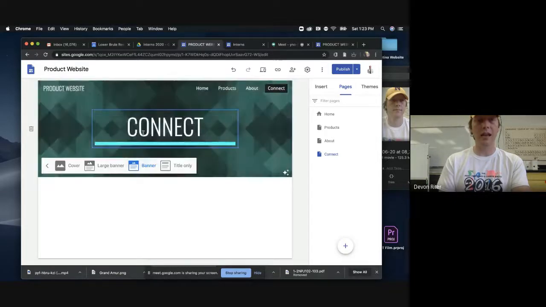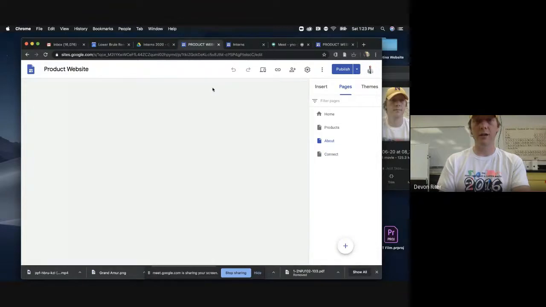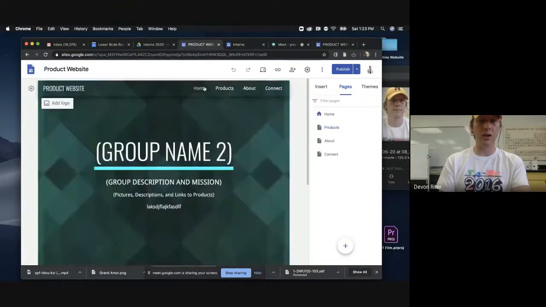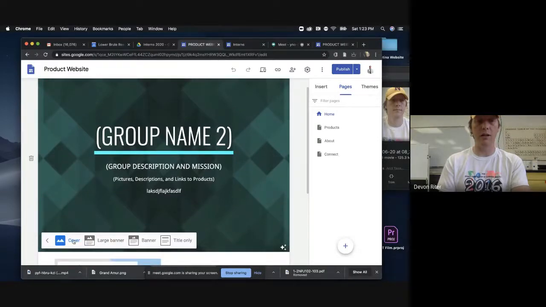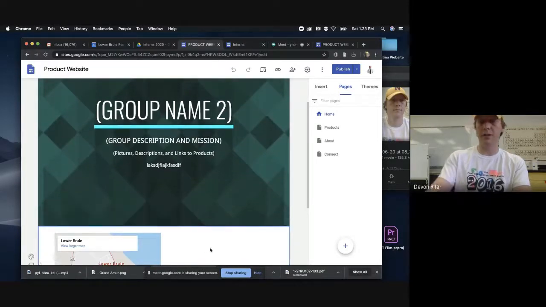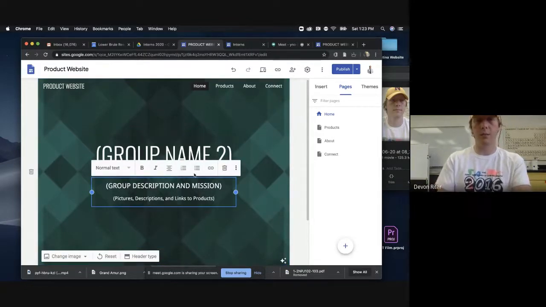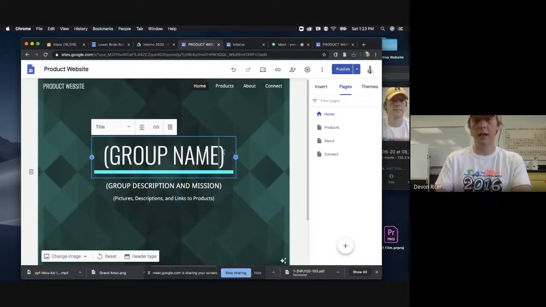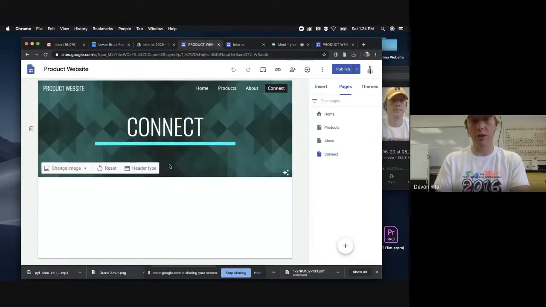I like the banners on these regular pages here. And then I generally have this home page. You can see that the header type here is a cover. So let's just delete that. Let's delete this. Let's go back. And let's publish. Actually, let's add one more thing to our Connect page.